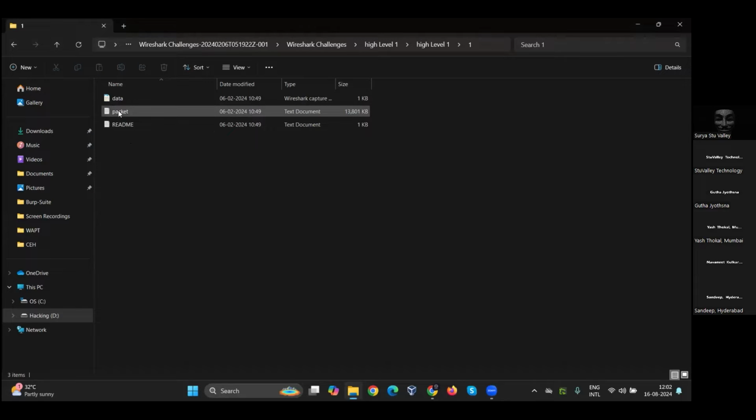Packet here means where you can use Wireshark to capture the internet packets, so we can call that one a packet. Data means we have to think about this one. Okay, first go with the readme file.